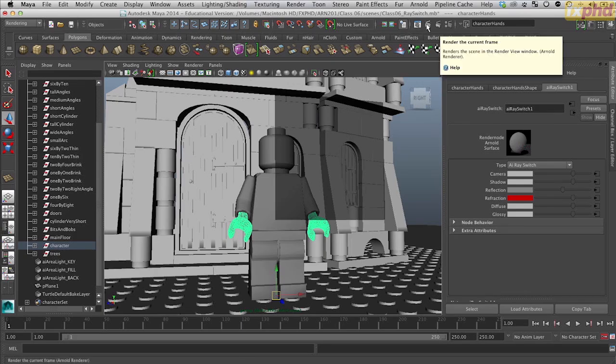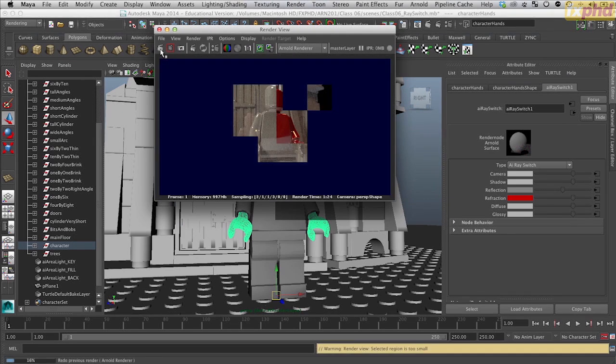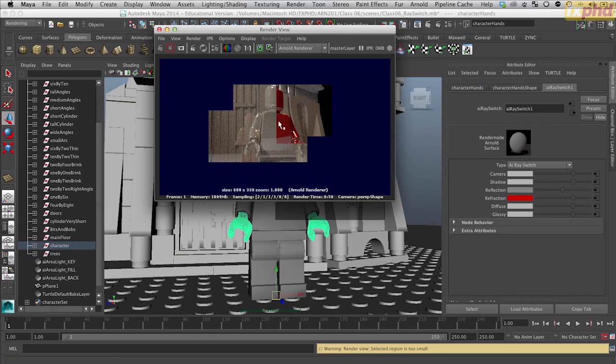So now if I render, you can see what that's going to look like. So you can see already where the reflections are both on the character and in the other shader here where the building is, we're getting the subsurface scattering, and as before where the refraction rays are taking place, we're getting the red shader.